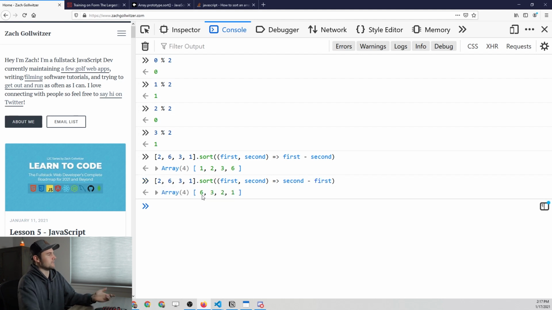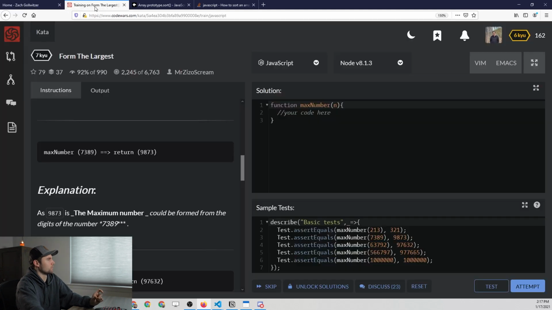Okay, so that's going to do it in descending order. So we want to do second minus first for our problem here. All right, so the first thing we need to do is get this into a string. So we're just going to try to do this all in one line because it'll help us visualize chaining the methods together. So we're going to return n.toString. Okay, so that converts it to a string.